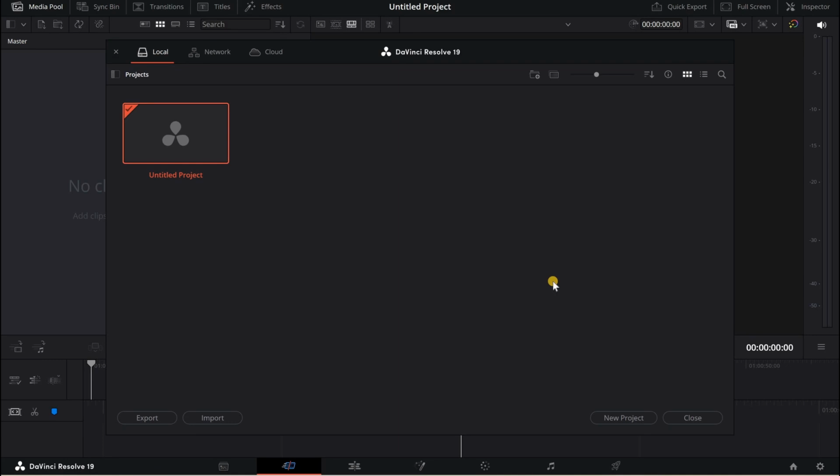So when you have DaVinci Resolve loaded, and I'm using version 19, the latest free version, this is the screen that'll come up. What you want to do is go down here to the bottom right where it says New Project. Click on that. You'll be able to title your project right here. Just going to put Test. Good. Create.